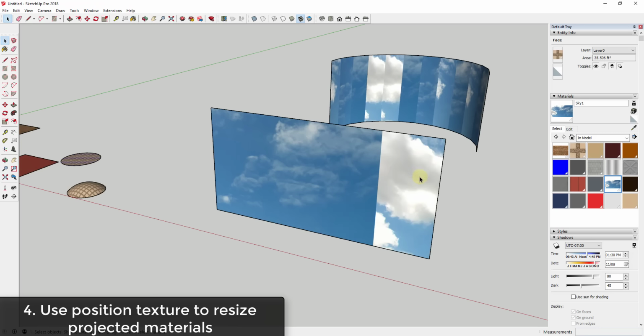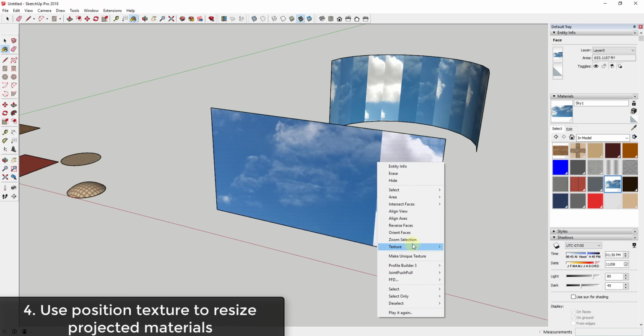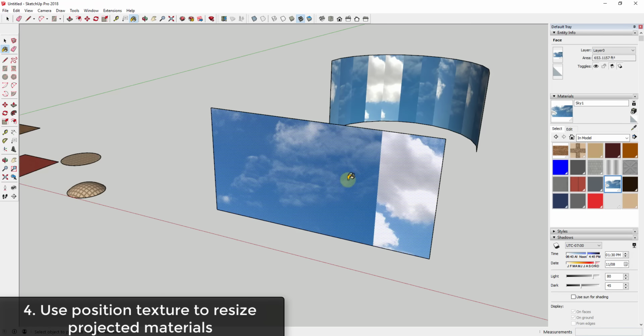So what you can do instead is you can apply this material to this face, right click on it and click projected. Inside your texture section, you can sample that and then you can apply that along this face right here. And that's great, but you can see how the location is wrong along this face.